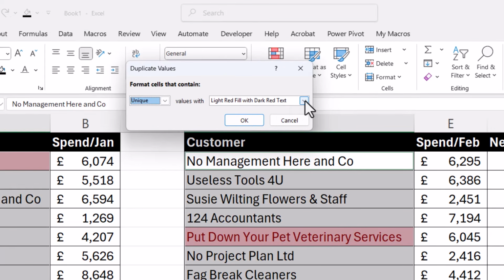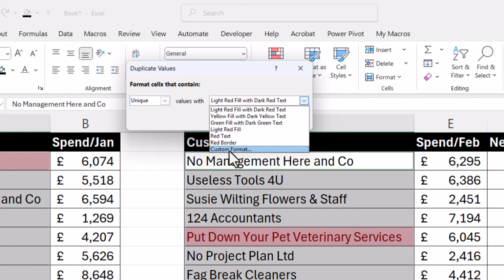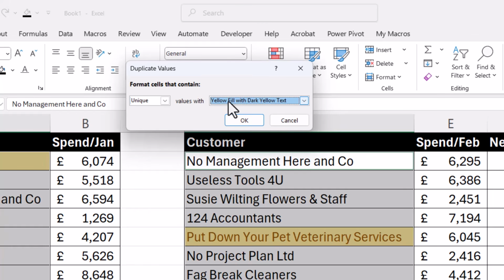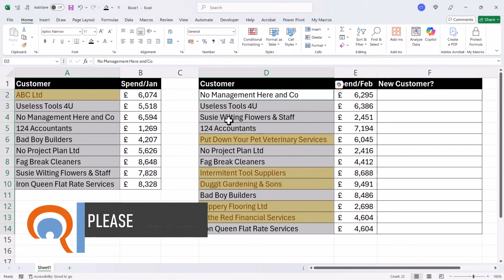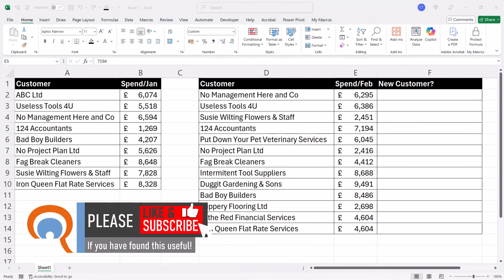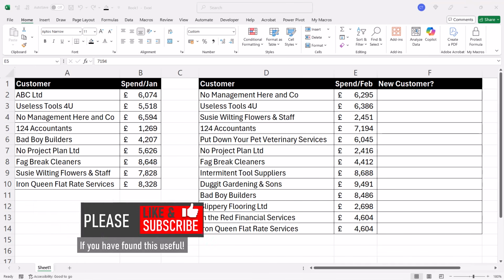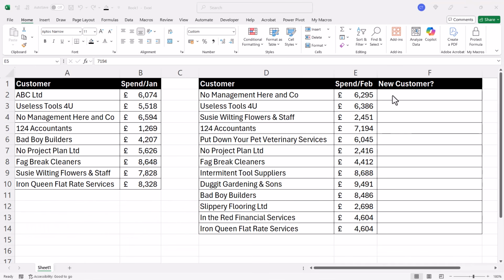Now you can change the color in here if you want. You can choose a custom color, but you can just choose any color from that list basically. So that only works if both lists are on the same sheet. Now the second method will work whether the data is on the same sheet or on different sheets, or even different workbooks in fact. You're going to need another column for this method to work.